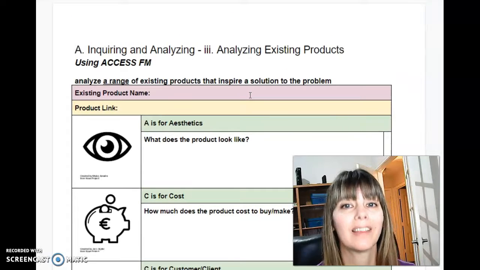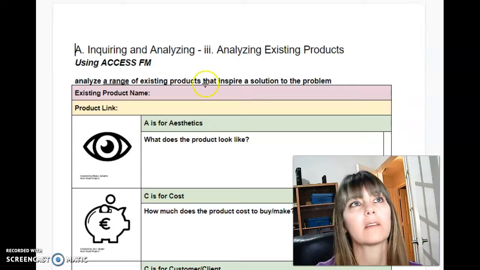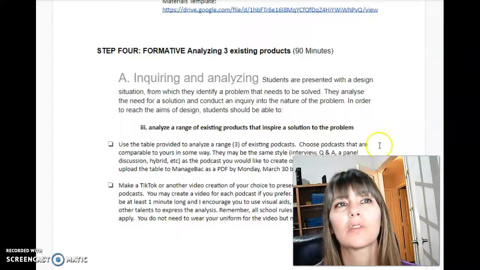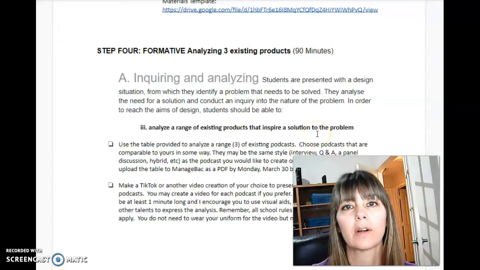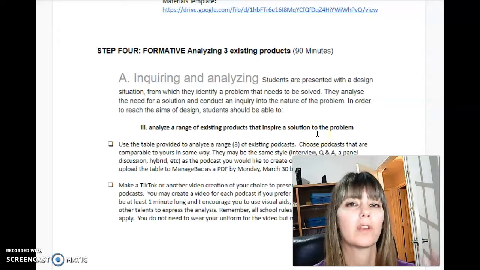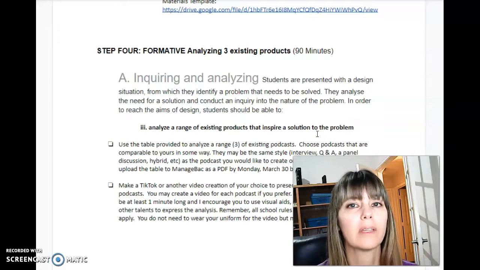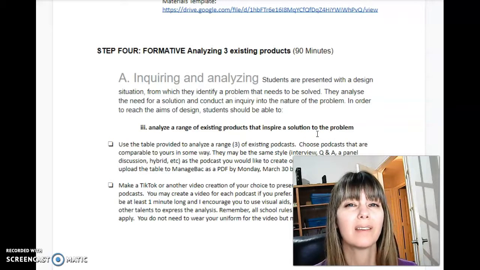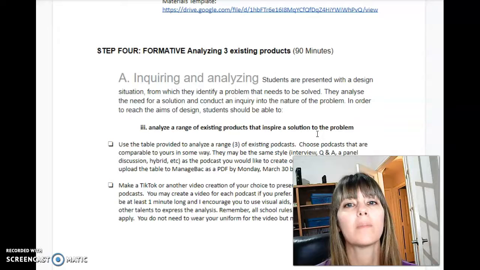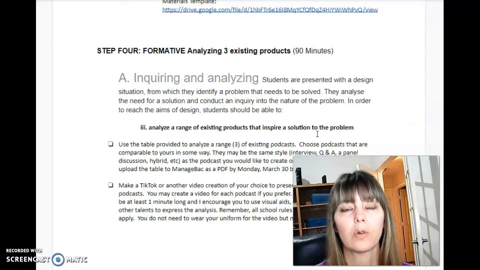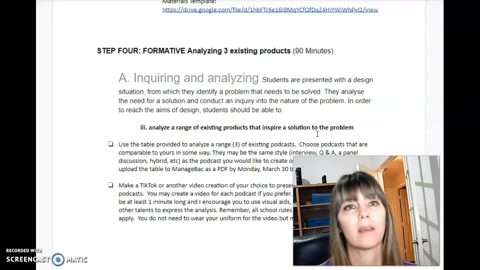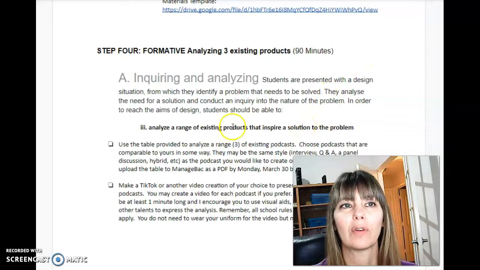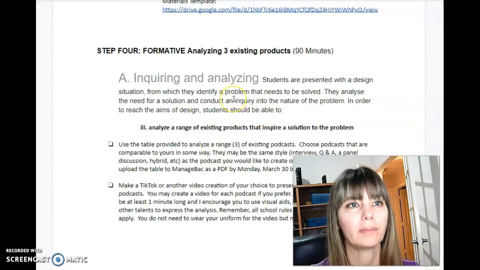Remember, these are podcasts. And as I talk about in the plans, make sure the podcasts you analyze are something that you can compare your podcast to. So possibly the same style that you intend, like it's an interview or a panel style podcast, or maybe that same theme. So something that you can compare your podcast to as you're analyzing other products in order to make your podcast as successful and as high quality as you can.